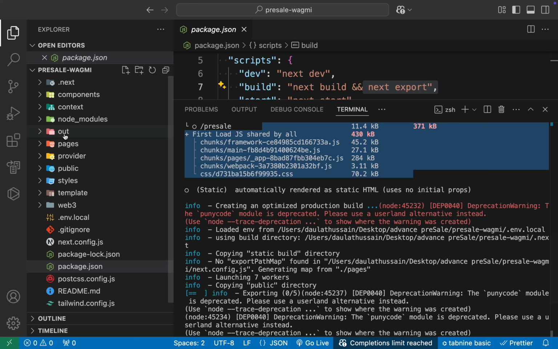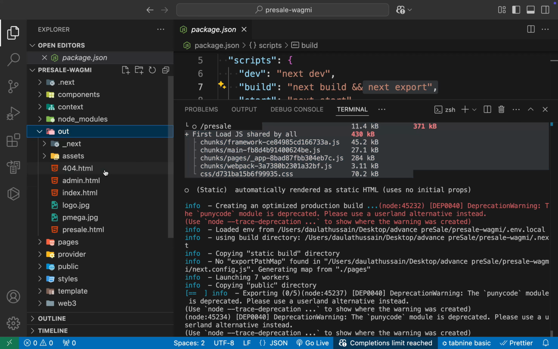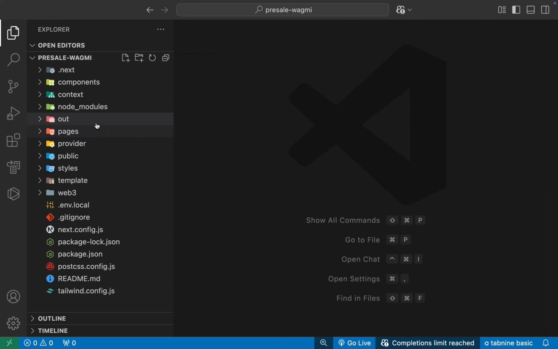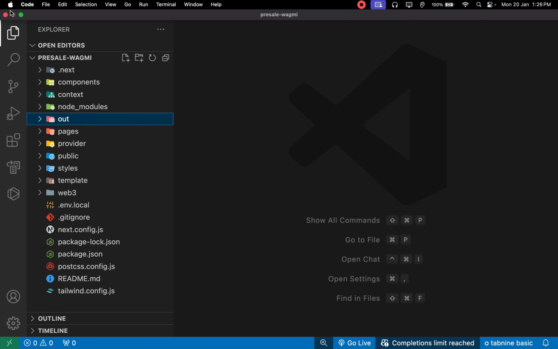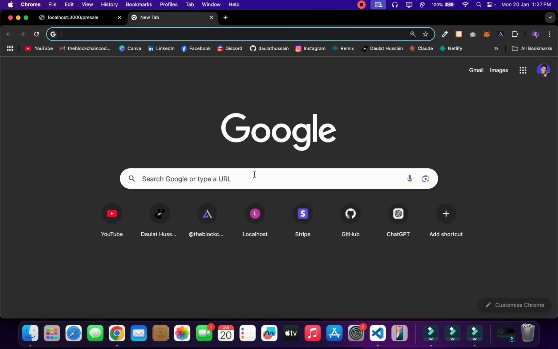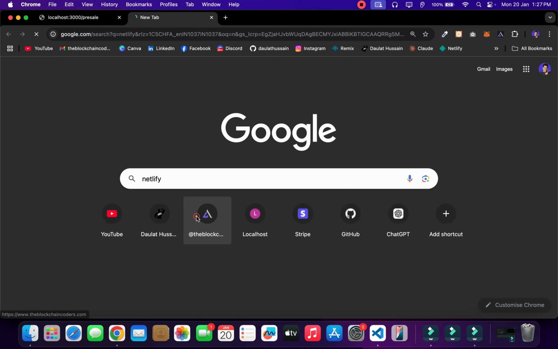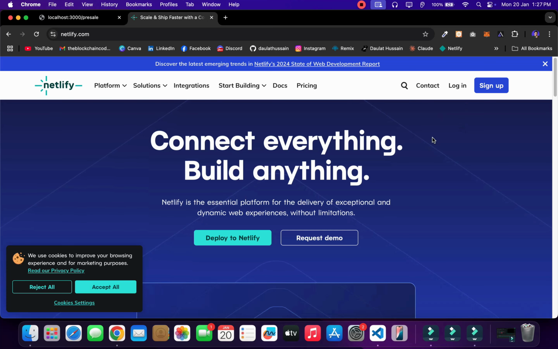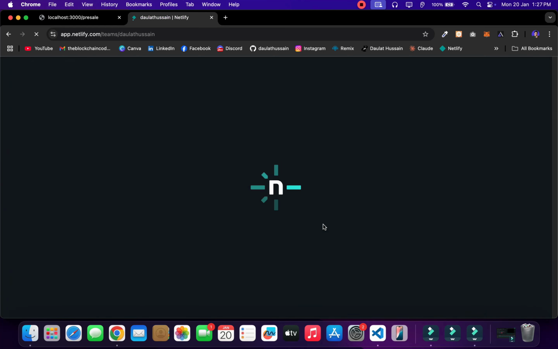If you click here in the out folder, there you will find our 404, admin, index, presale, and all the assets modules we have. And this is the folder we have to deploy. Simply close this one, and this is what I'm going to deploy. So I'll minimize this. I can click here in Netlify, simply type Netlify. This is the very first link you have to click, and I have already connected my GitHub. So simply create an account or log in. So I'll simply log in to my account.